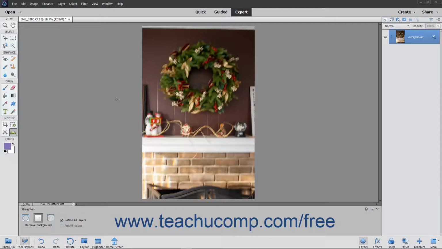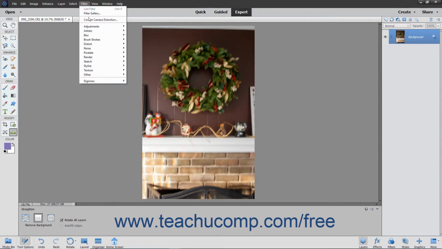www.teachucomp.com/free. Another neat filter that you can use with images is Correct Camera Distortion, which corrects many different distortions that can happen when taking photos. For example, taking a picture of a skyscraper in a large city while on the ground gives you a distorted view of the building. You can correct this by choosing Filter, Correct Camera Distortion from the menu bar.